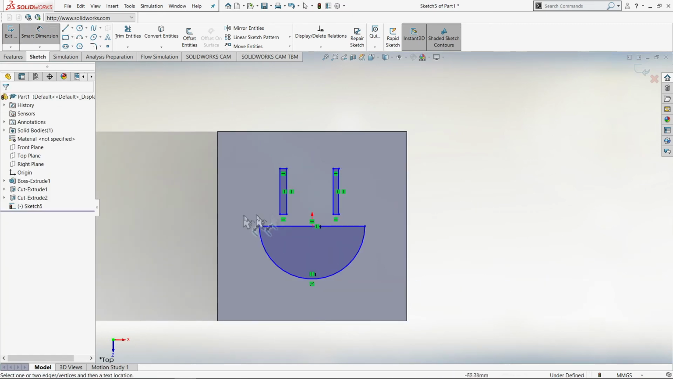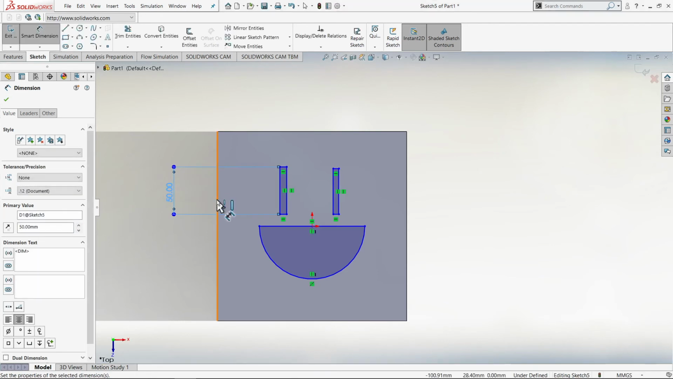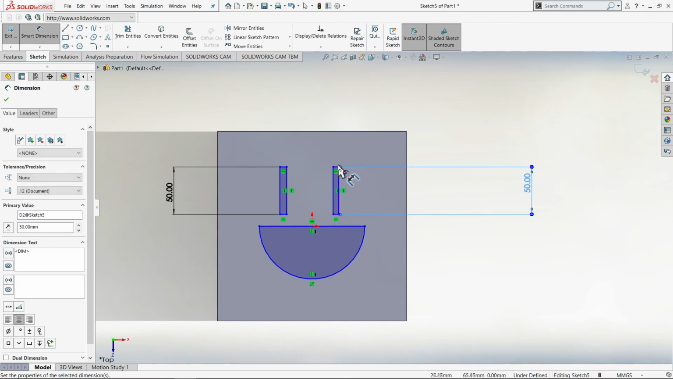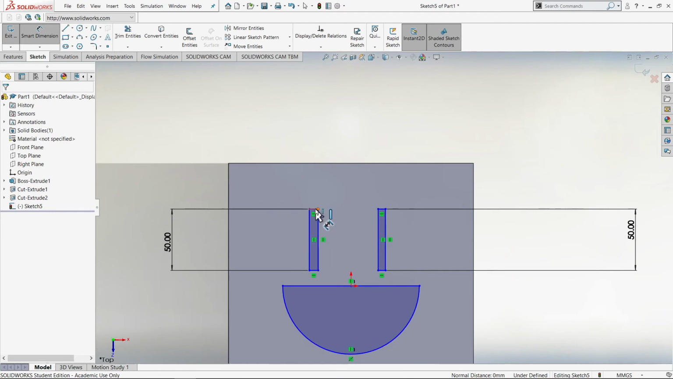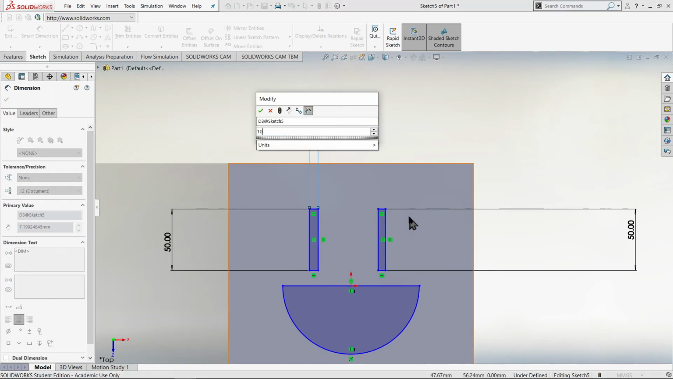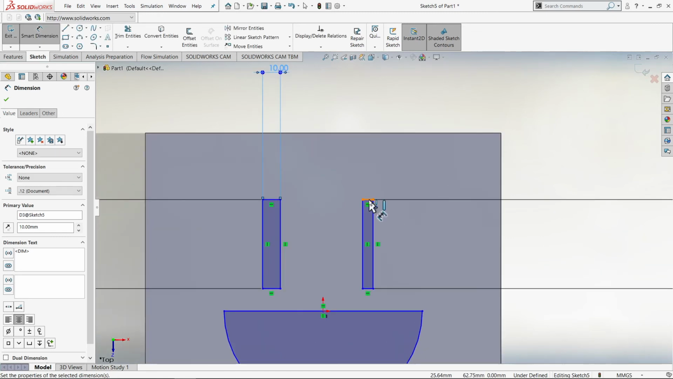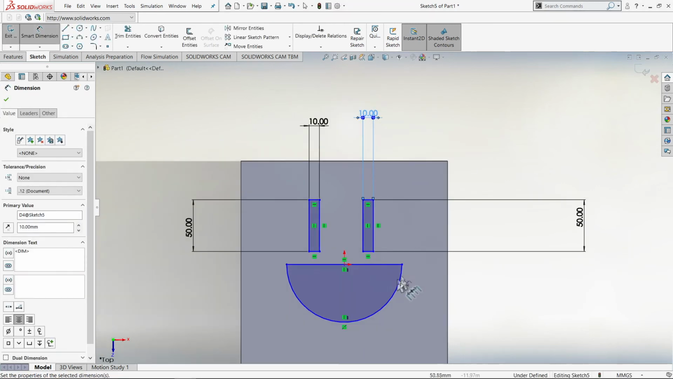So basically now I'll dimension these by getting the smart dimensioning tool. We'll make these 50, so 50, enter. Now we'll do the next one, 50, enter. Now we'll do the width. Oops, clicked on the point. Let's try again. Yep, there we go. We'll make this 10. And then we'll make this other one 10 as well. Now we've got the dimensions set.